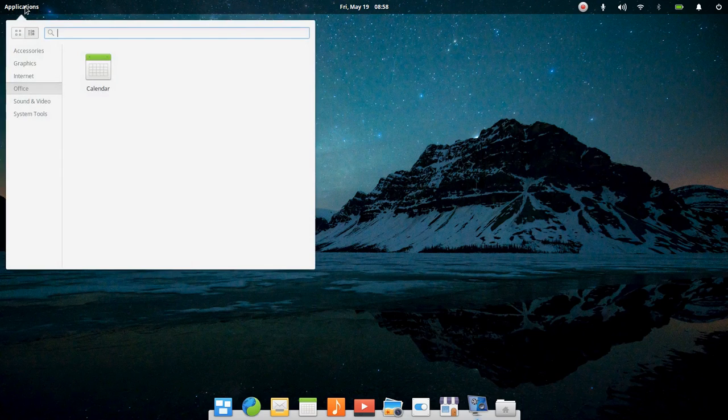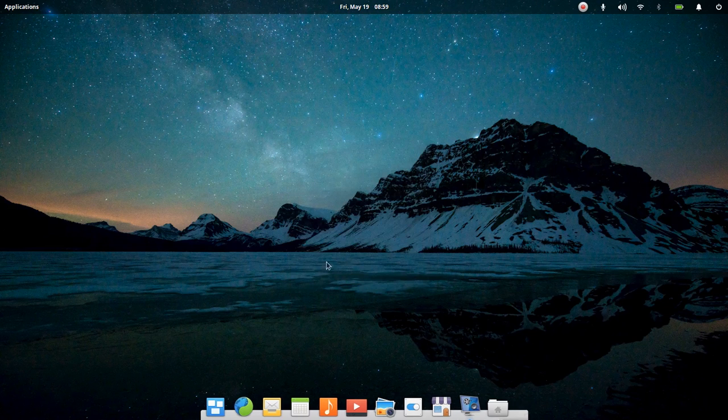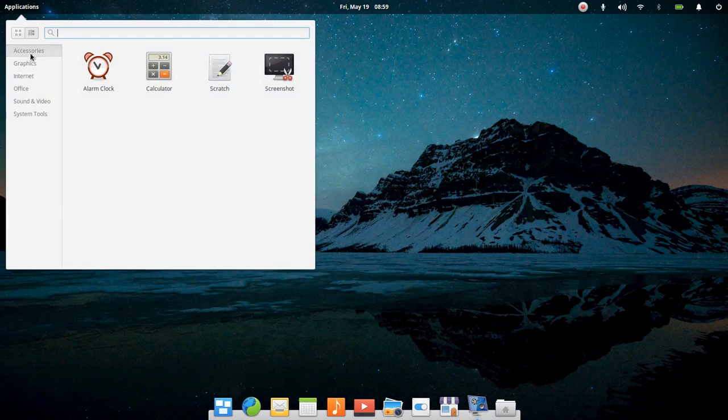Now let's go over to applications, and this is a pretty sparse install, a pretty light install. If we go to accessories, you saw that I installed alarm clock. You've got calculator, scratch pad here, and then there are some updates to the screenshot tool. So here you can grab the whole screen, grab the current window, select the area to grab, and then you've got options for that. Now, I don't remember exactly what's changed here, but this is everything you need in a screenshot tool. Grab the mouse pointer, close after saving, conceal the text, and then set up a delay. So nicely done there.